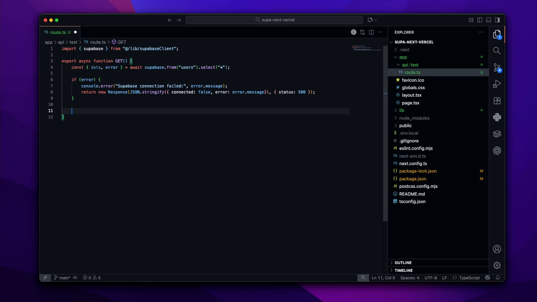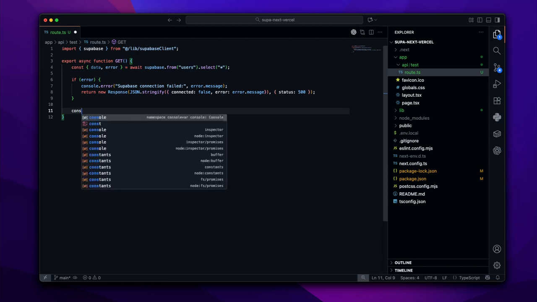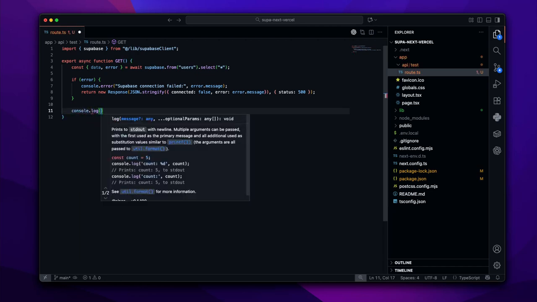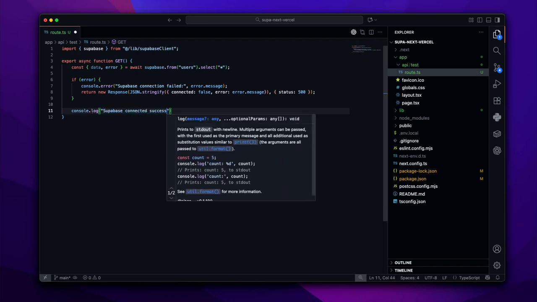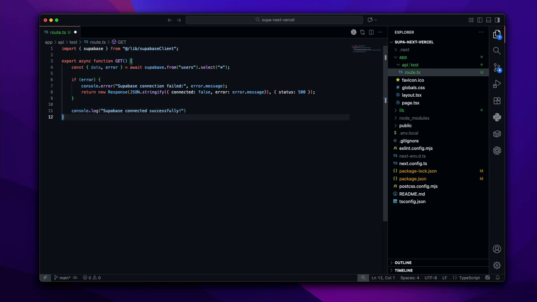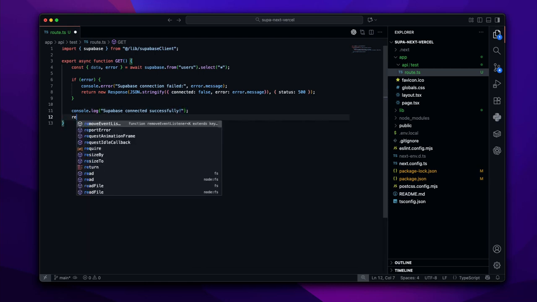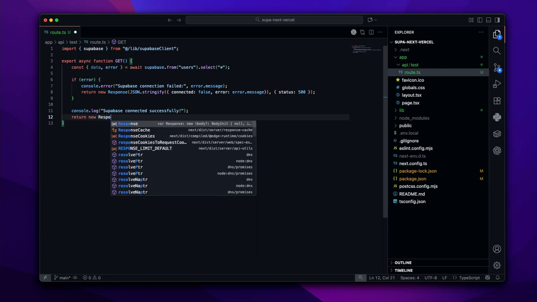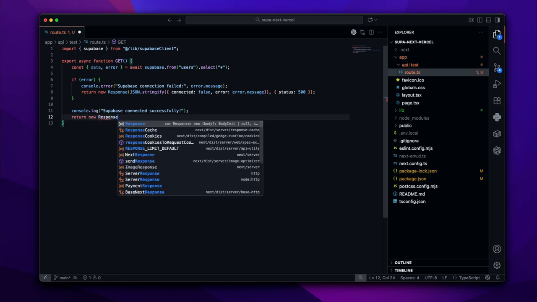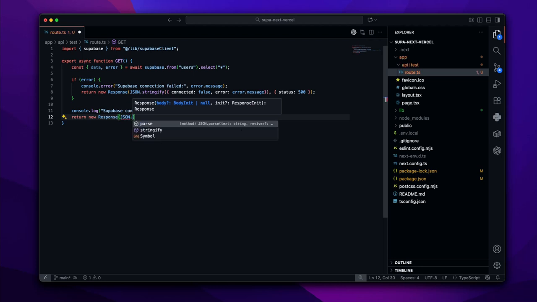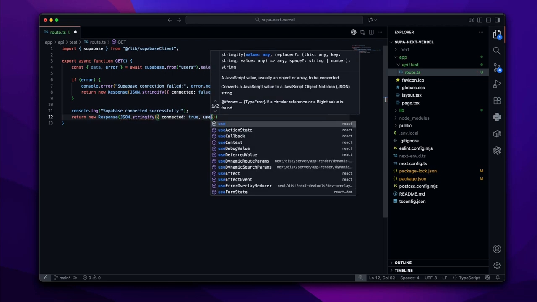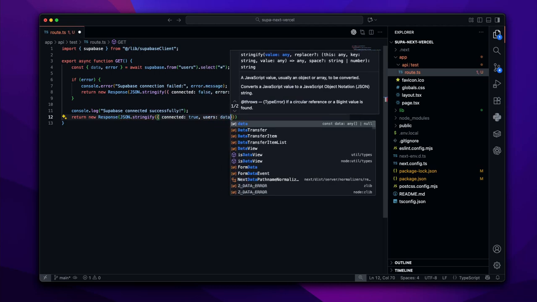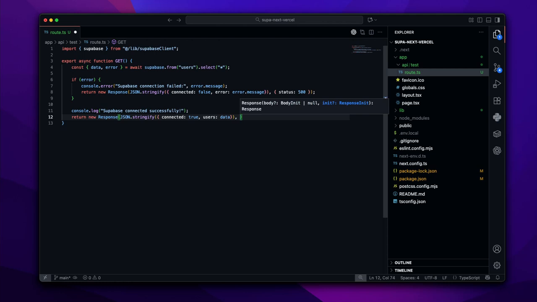The next thing we're going to do is if that doesn't trigger, then we're going to assume that everything's good. We're going to say console.log, and we're going to say Supabase connected successfully. And then right below that, we're going to do our return new Response. And this will be JSON.stringify. We'll say connected is true, users is going to be data. And then outside of that, we're going to do a status of 200.